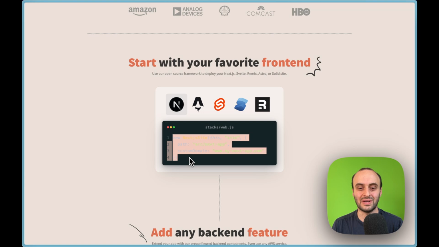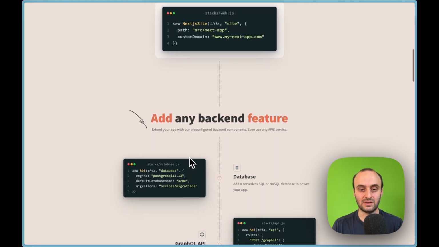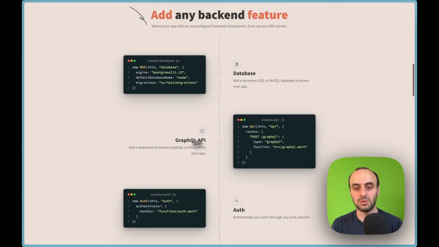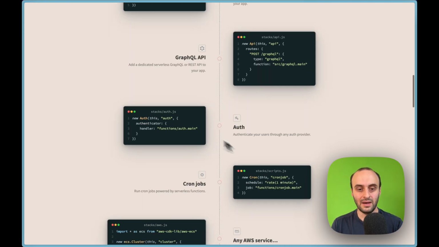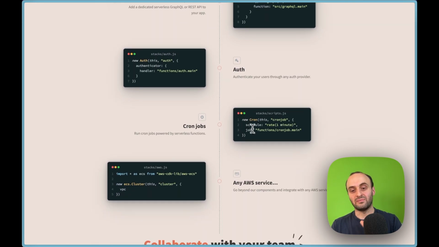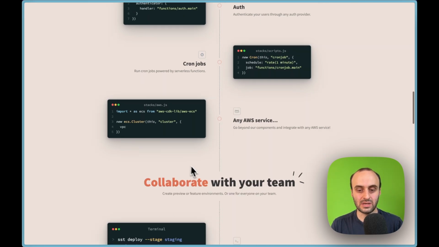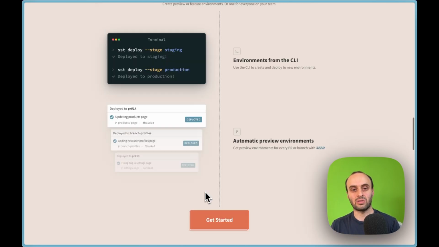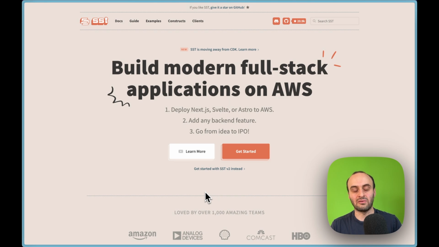So here we have a new Next.js website. This will be deployed to AWS. Here you can see we have RDS, so this would be like a Postgres database that you're deploying. Here you have a GraphQL API. Here you have authentication, I'm guessing this is Cognito, AWS's authentication system. And then here you have a cron job. You're adding an ECS cluster and so on. And here you can see how you go and deploy it. So this is definitely worth a look. This is supposed to make it very easy to deploy all this stuff yourself on AWS.